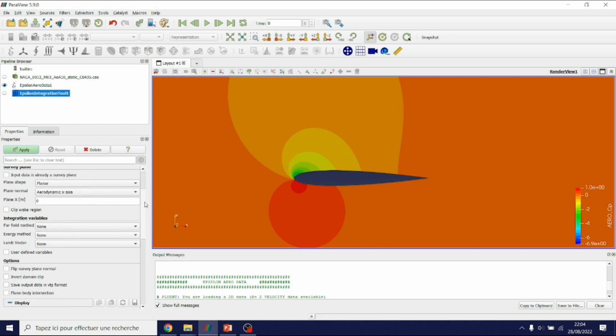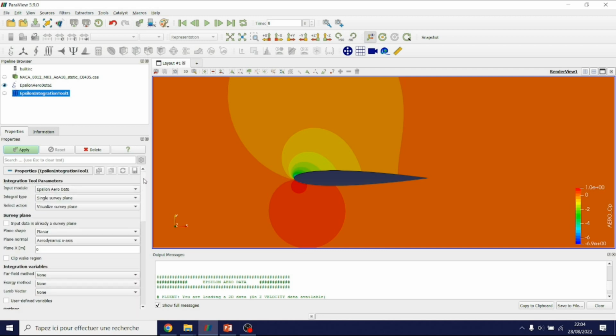As you can see, there are plenty of parameters to modify. So it's organized in order to be systematic from the top to the bottom. We'll start first with the integration tool parameters. The first thing that you have to define is the input module. In my case, I have to say that I am applying Epsilon Integration Tool to Epsilon Aerodata. So here I have to declare the input filter where it is applied. Of course, you have other options, but it's very important to declare where the input data comes from. So in my case, it's Epsilon Aerodata.